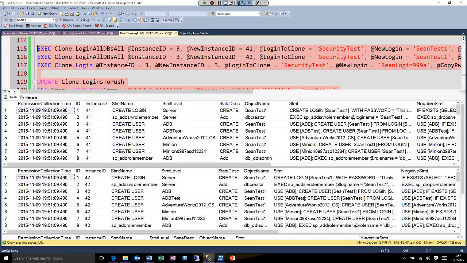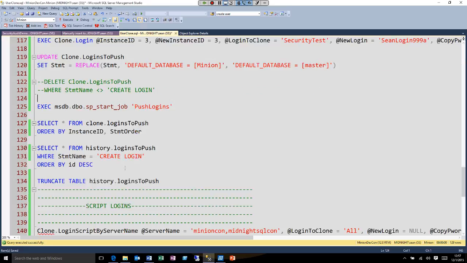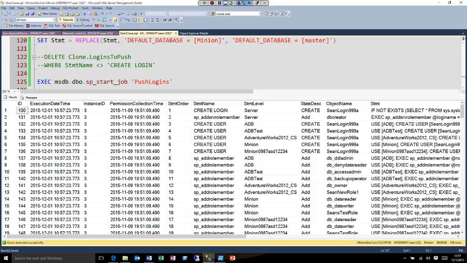There we go. Now, I've built in some failure here. I hope it actually fails. I'm going to kick off the job that actually pushes it to that server. There we go. And once it happens, these guys should disappear out of the login push table. Probably still firing up.